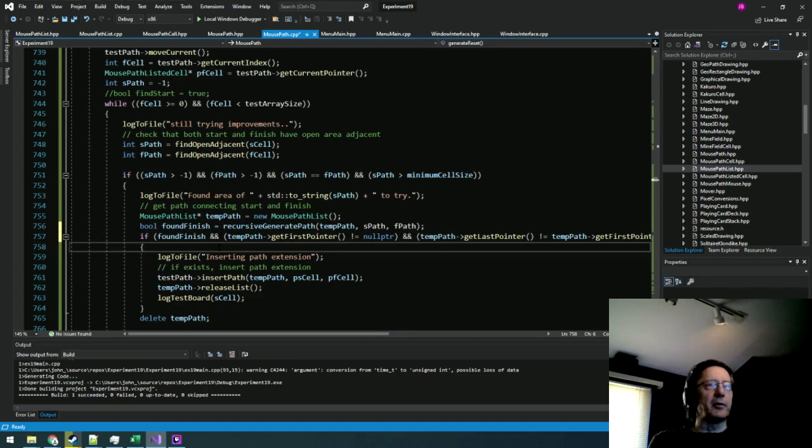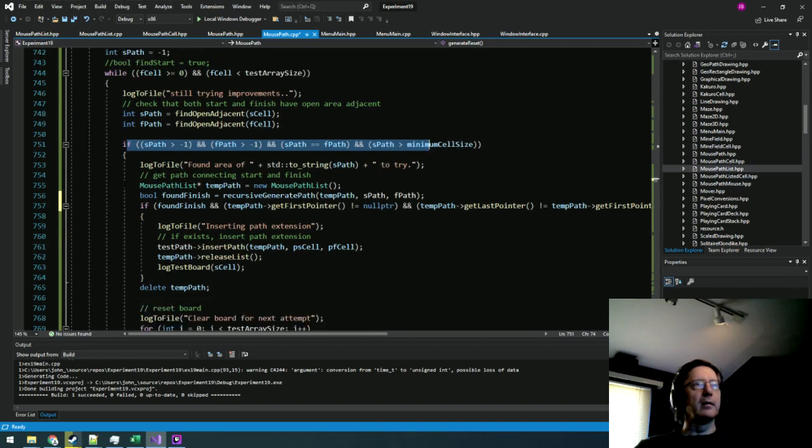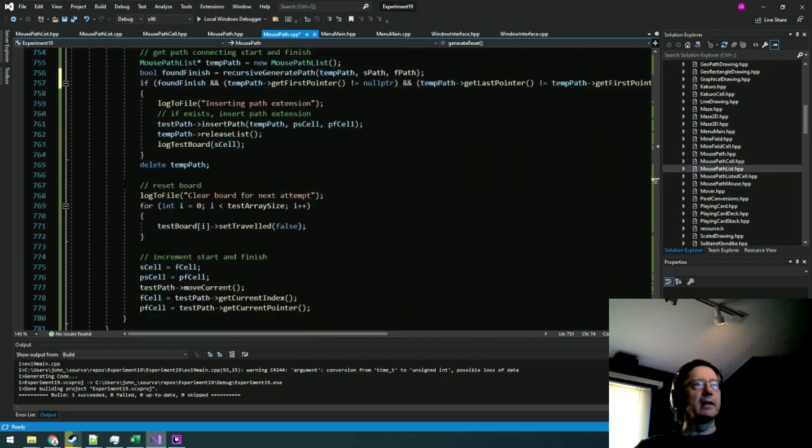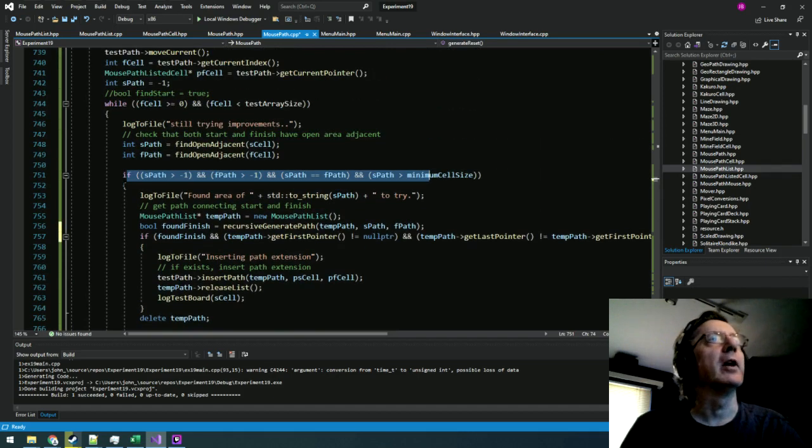I don't know that that was the only failure. And that couldn't have been, because it actually never logged that it found an area. It never found an area, and it kept trying improvements. It logged this a lot, which means this was never true. This is the problem.